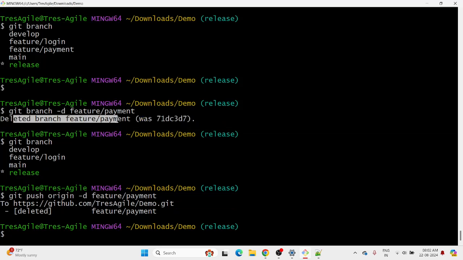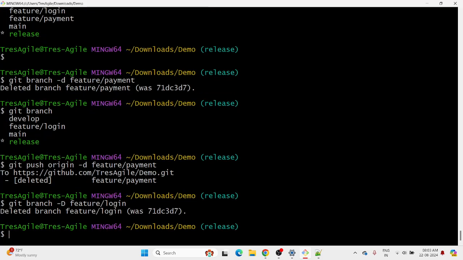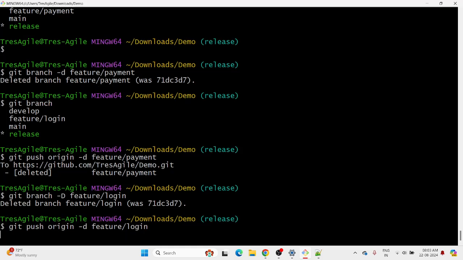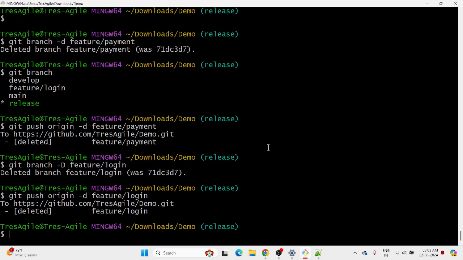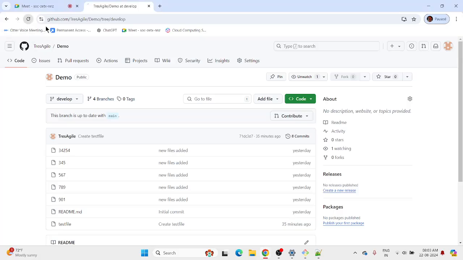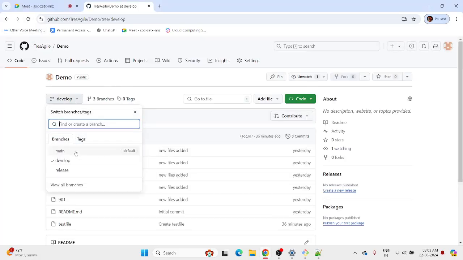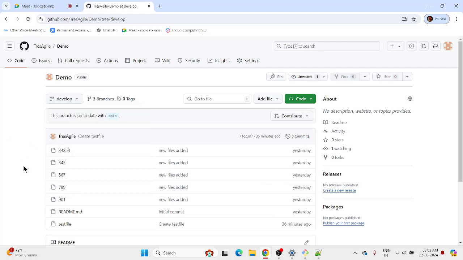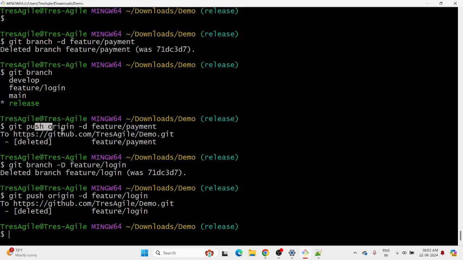You delete a local branch with git branch -d. You can use capital D also here. It will delete forcefully. Let's simply delete the feature branch forcefully. Same thing with the other branch: git push origin with the delete option. So this change whatever we deleted, it will push to remote, and the branch will be deleted in remote also, obviously. See, gone. Got it?